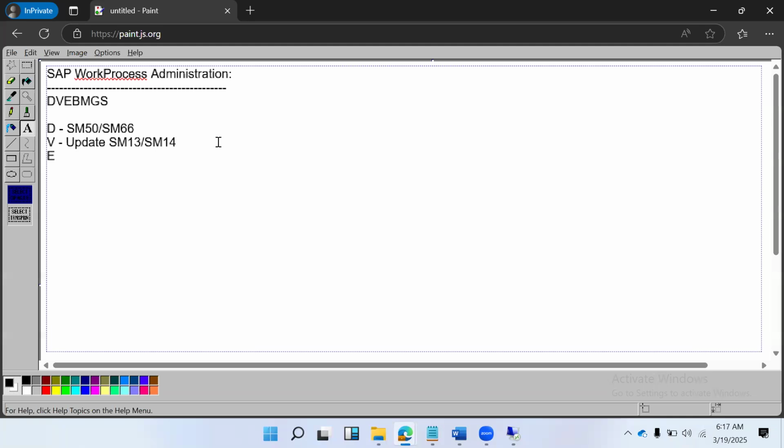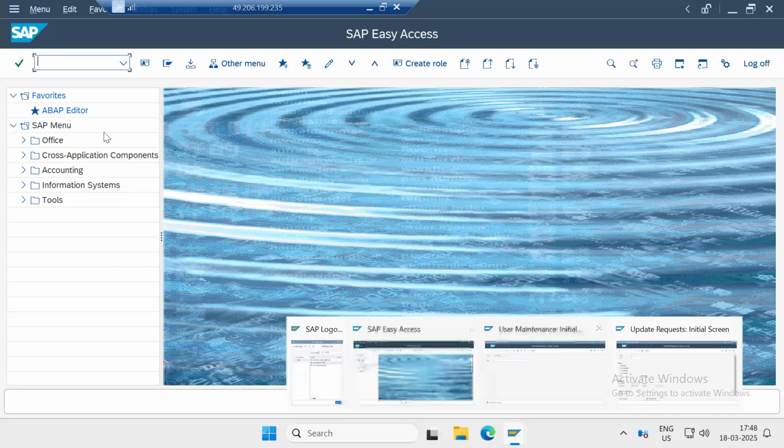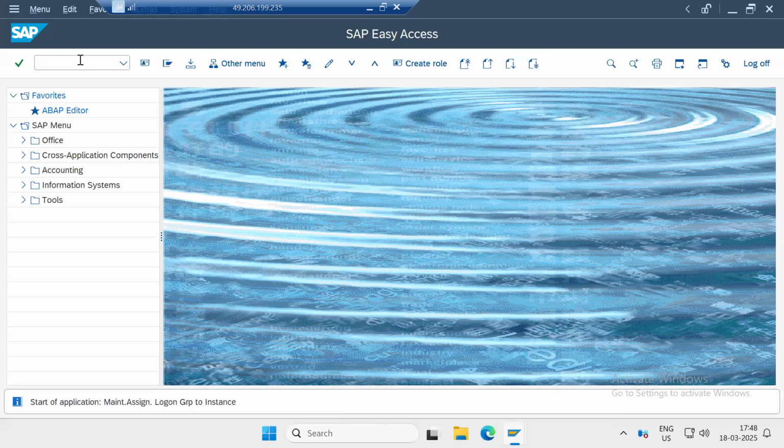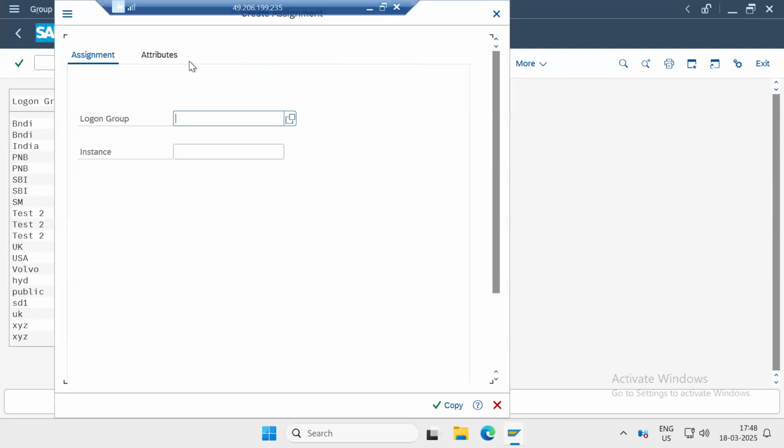Suppose I talk about the NQ work process. NQ is like SM12. SM12 is the locking mechanism. As I informed yesterday, it will lock the transaction throughout the period. Suppose you are doing something in the system, editing something, for example creating some groups.